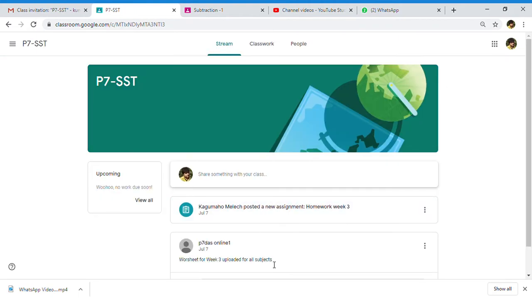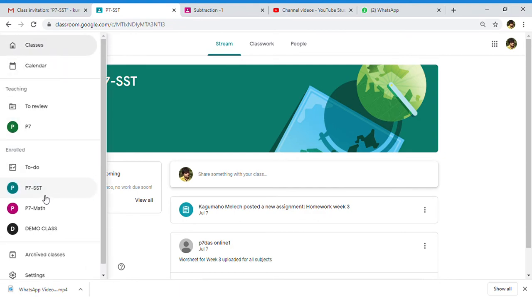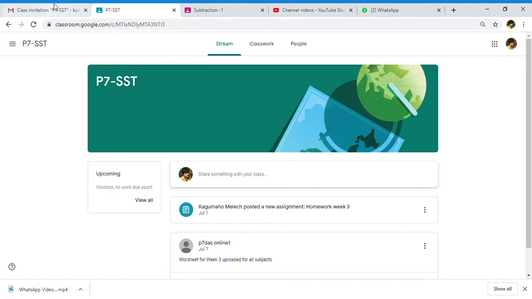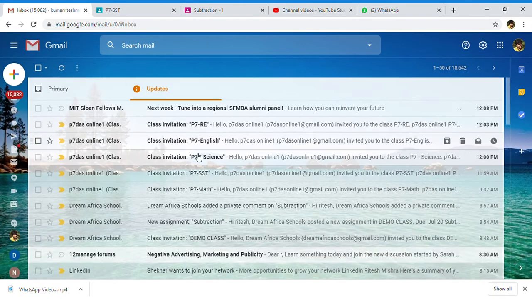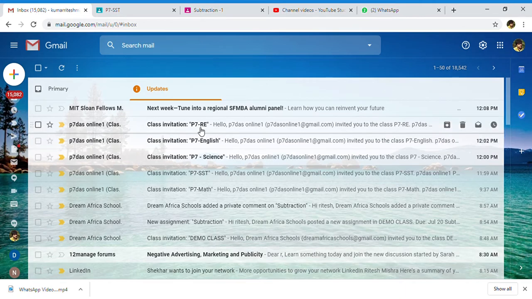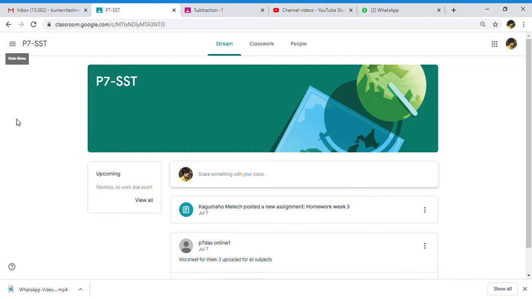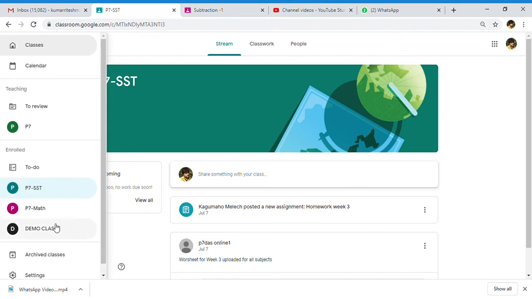Now whatever work the SST teacher will be posting, you see Mr. Melech, our P7 coordinator, has put a homework week 3 here. You can see here, and you can see the works similarly. Now I can see P7 Math and P7 SST. Similarly for other subjects, I go to my Gmail, I accept for science, I accept for English, I accept for RE, and then I will be able to see all the classes and all the works here.